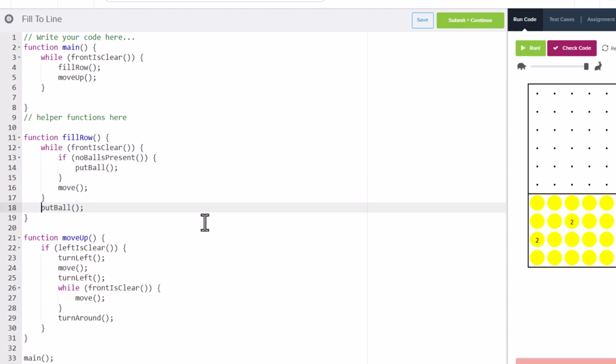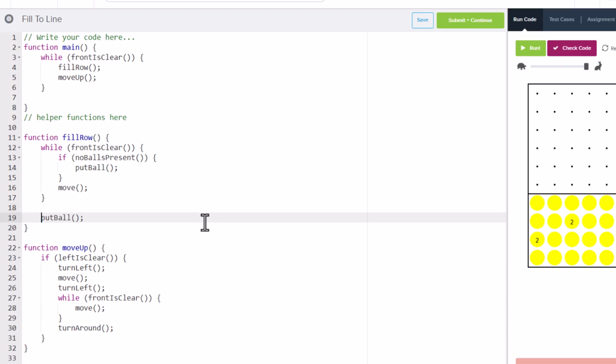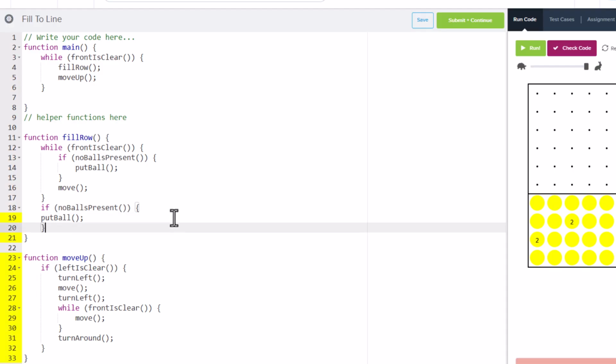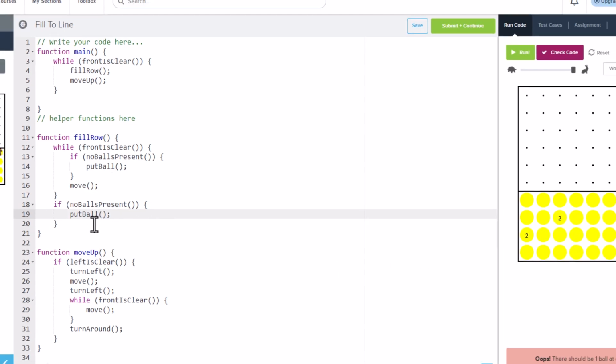And we really need to do that here too, because it's possible that there could be a ball out here on the very end, right, where we're doing our fence post problem solution, and we don't want to put a ball there on top of one, so let's just do the same thing. If no ball present, then and only then put ball. All right, let's see if this solves our problem.